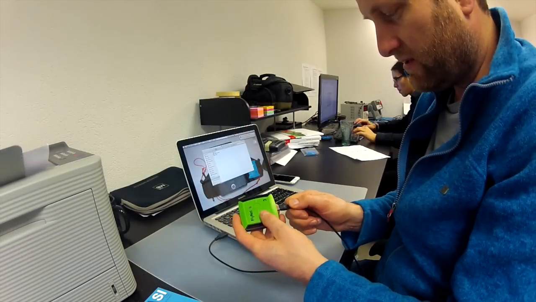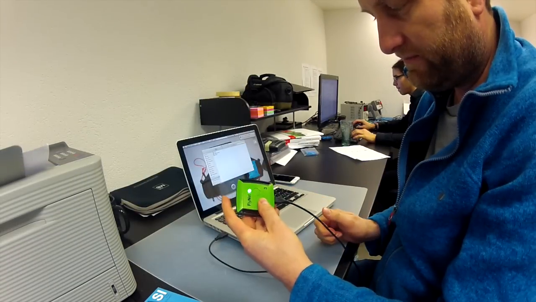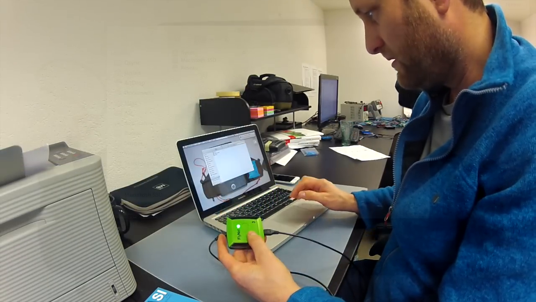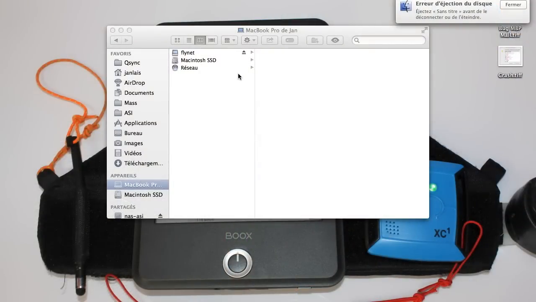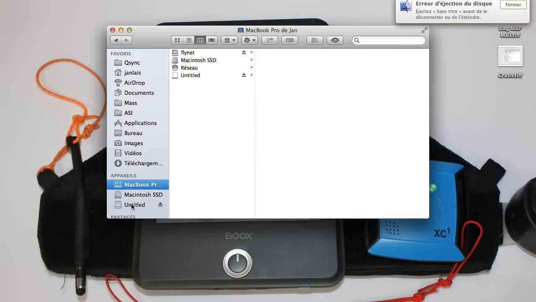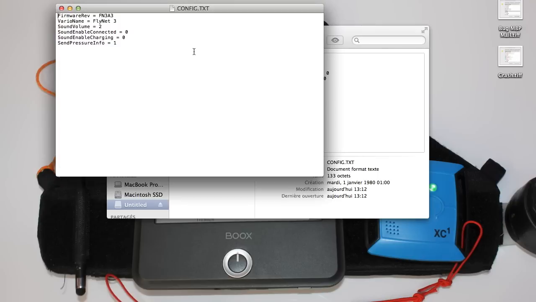So let's connect the FlyNet to the computer. Plug it in. And as you can see, it comes up here, entitled. I click on it, and I see inside config.txt. Let's see what's inside the file.